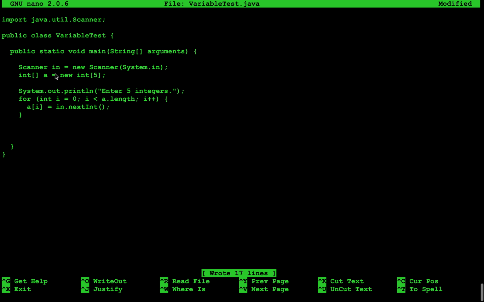So what we've done here is we've told the user to enter 5 integers. Then on this next line, for int i equals 0. So that's just reviewing the loop that we worked on last, or one of the last lessons. i is less than a.length. a.length tells us how many values are in the array.